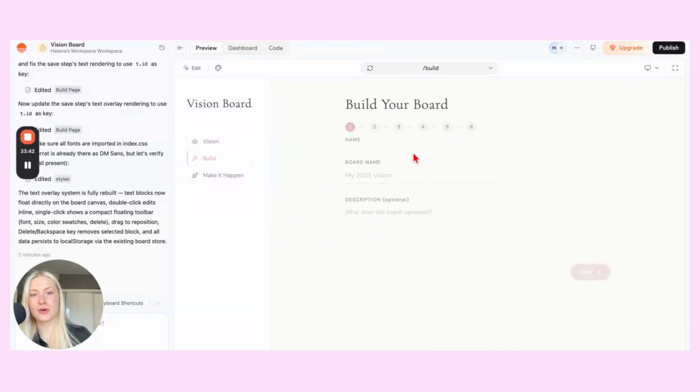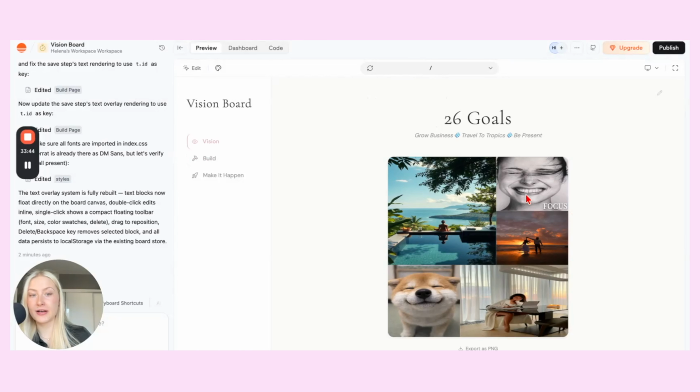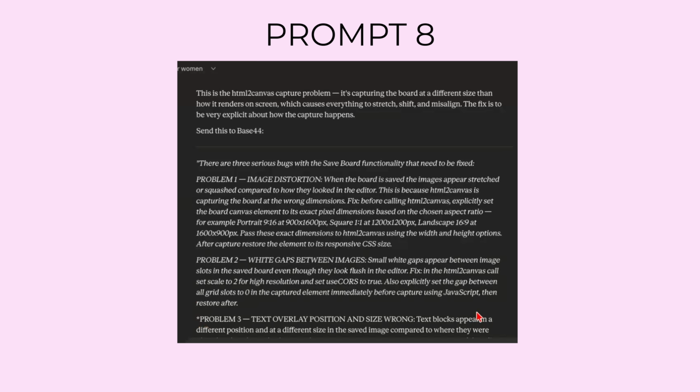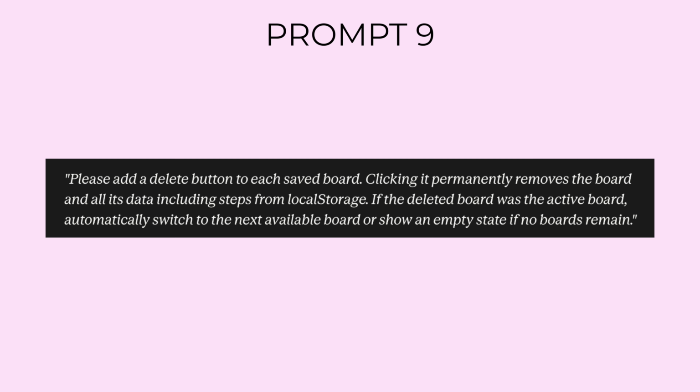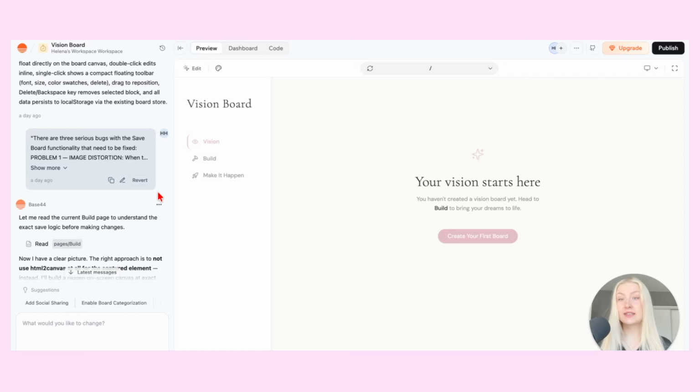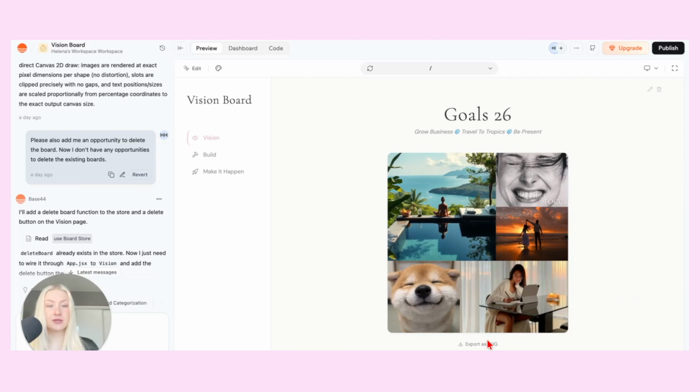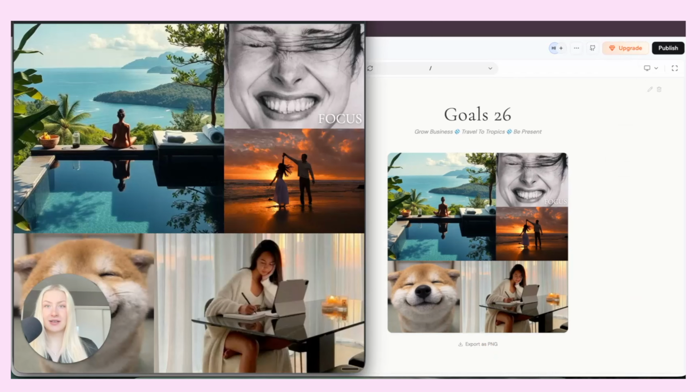Now we still have one more problem, which is that the final board is very distorted. So we'll fix that next. I also asked Claude to add an opportunity to delete the board because we did not have that yet. Now let's see if the images are less distorted, but here it looks good. Let's export it and it looks good.